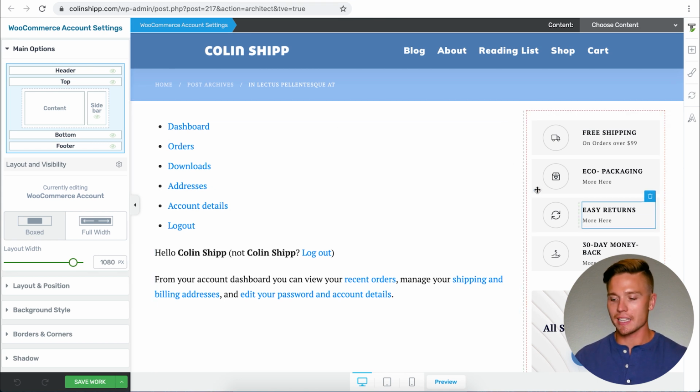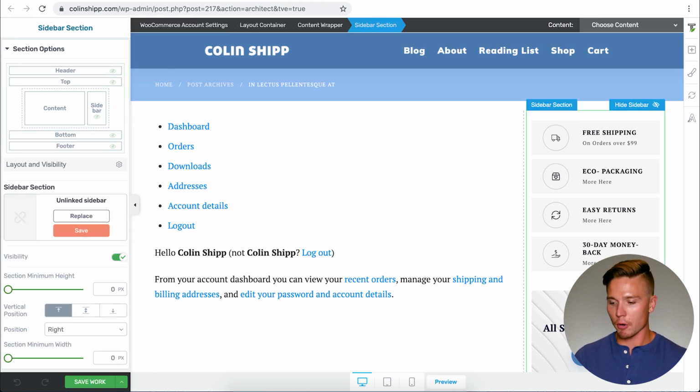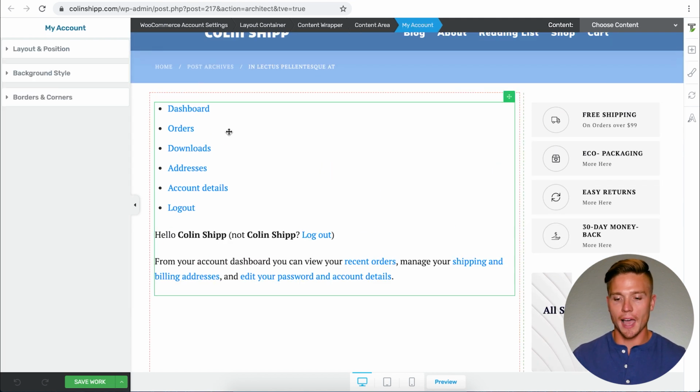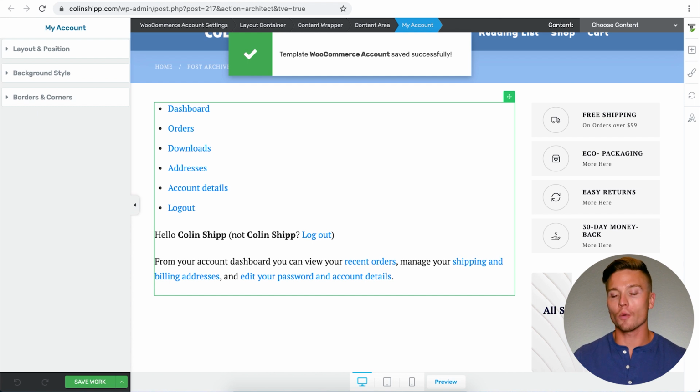So again, same things apply. You can have a sidebar show or not. I wouldn't get too crazy with this. And you can also edit the layout position. But again, keep it simple for these pages and move on to bigger and better things. So I'll save this here, and we'll go back over to the template section and do a quick recap.